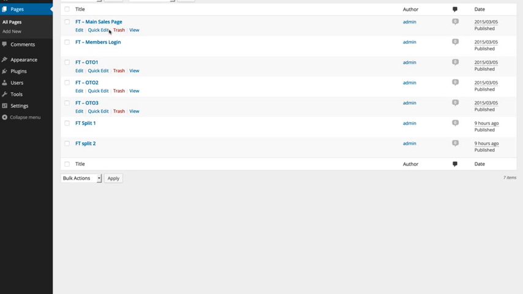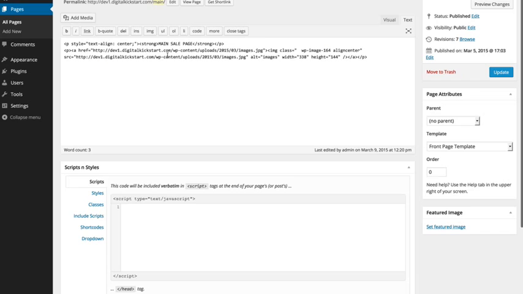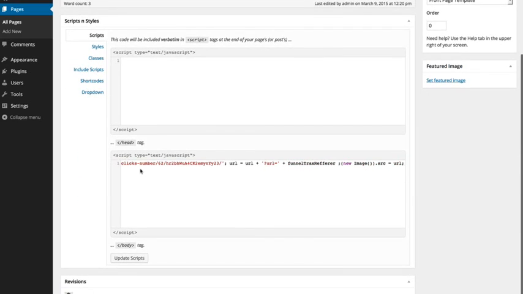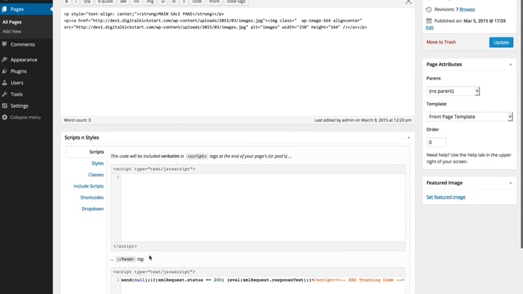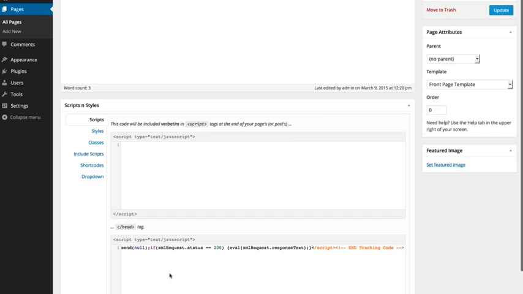Let me just go show you here on the back end to this main. So say this is my main sales page. You can go in right here, and you can update the scripts, and it gets put right into the body tag. So very, very simple. Now, if you're just using straight HTML or any other content management system, you just need to make sure that this script is on the body tag.